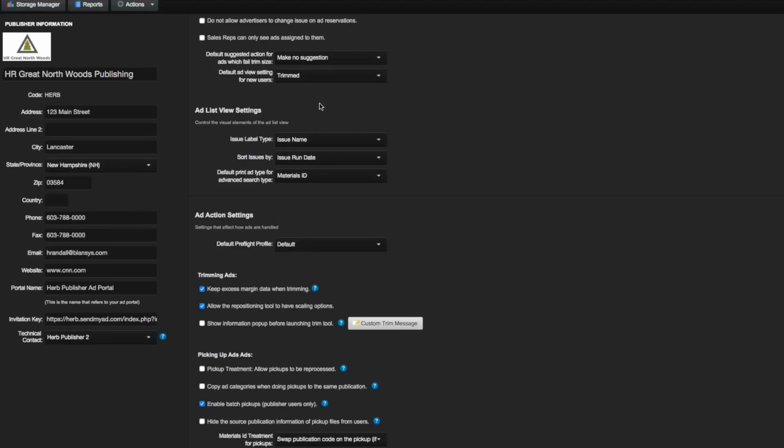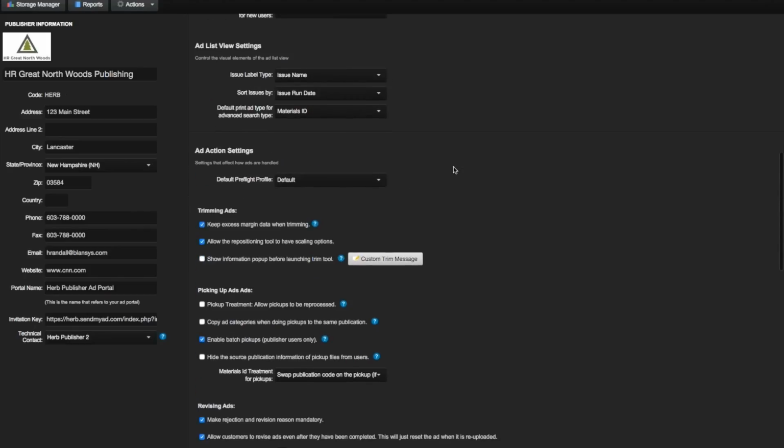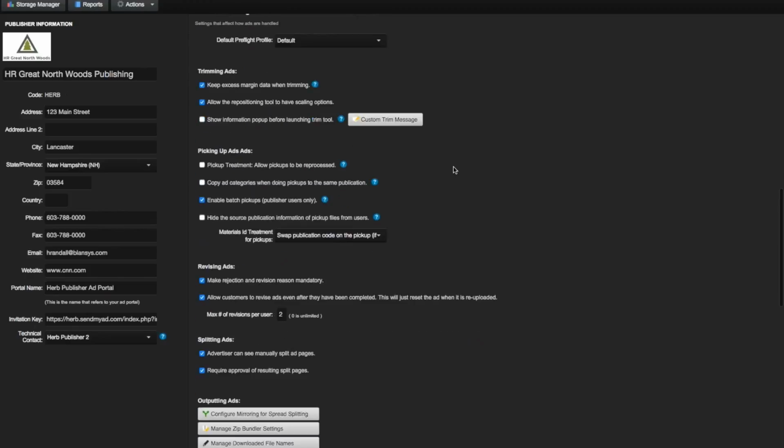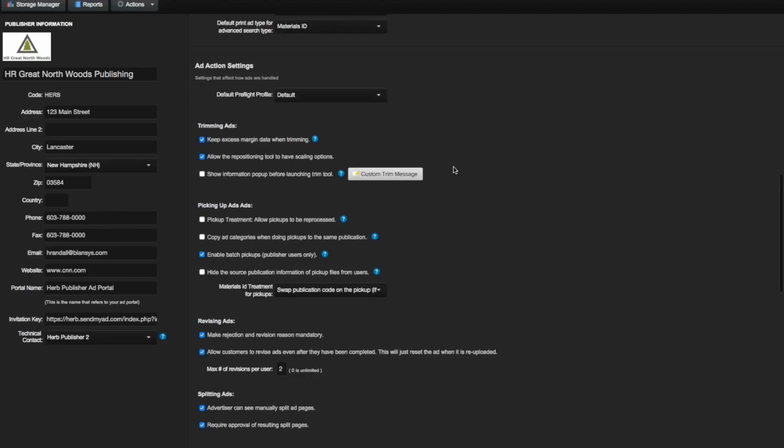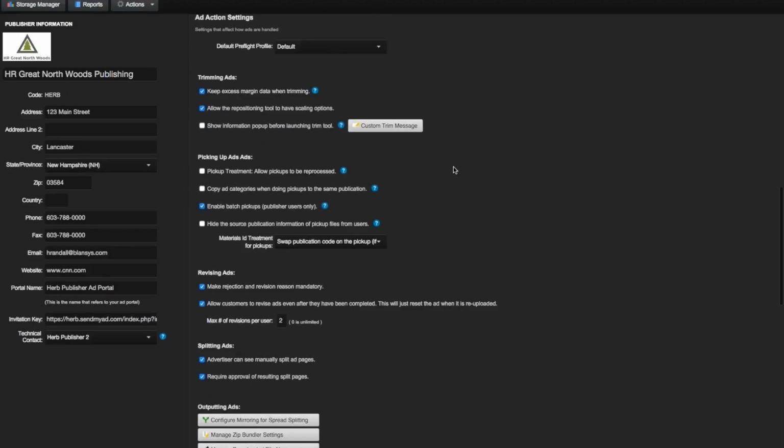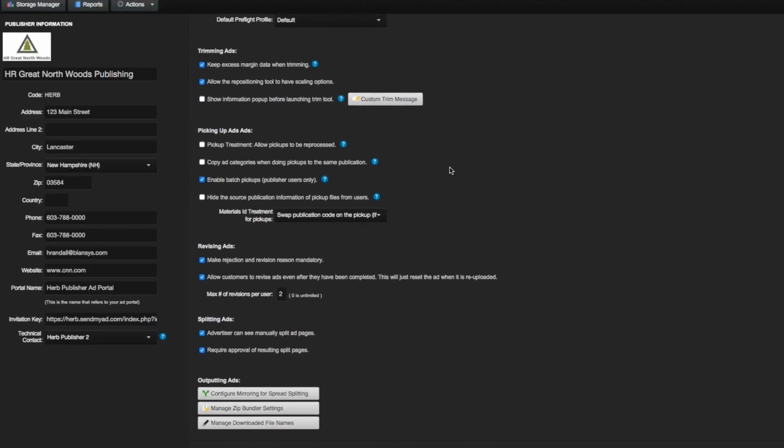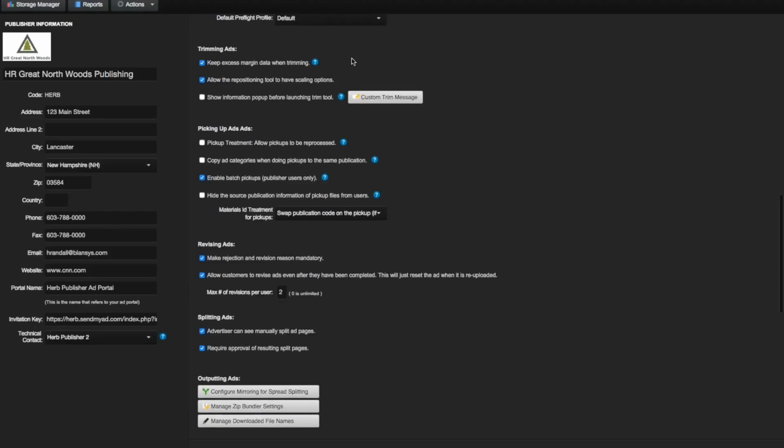All right. We've talked about this in one of the last seminars about the ad list, but we've given some new options for how you can sort and display issues. So that's where you set that there. We're going to go down to ad actions, and we'll talk briefly about some of these. Again, some of these have big implications and are sort of separate topics. Okay, but let's talk about just one of the biggest ones here, and that is how you handle trimming.